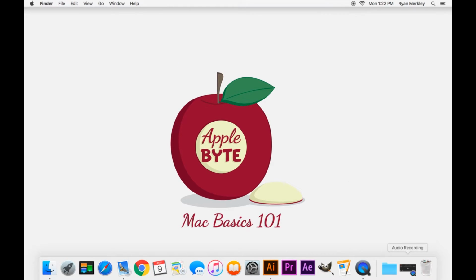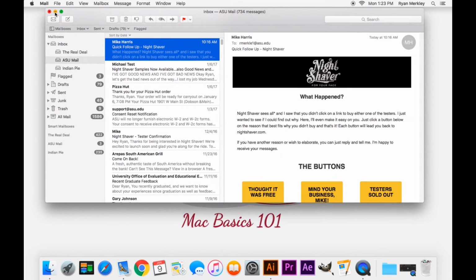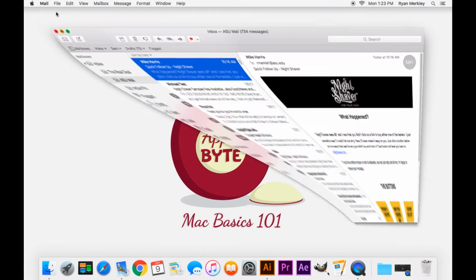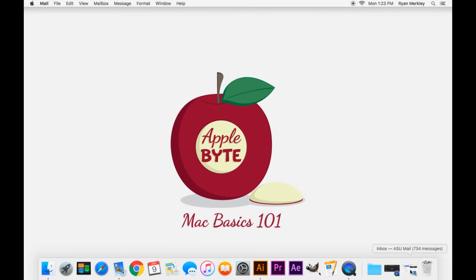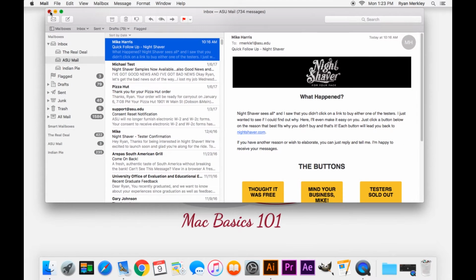And you will also have any minimized applications down here. So for example, we have Mail open. We want to minimize it with this yellow button here. It goes down to this part of the dock, and then to bring it back up, you just click on it, and there's your application.